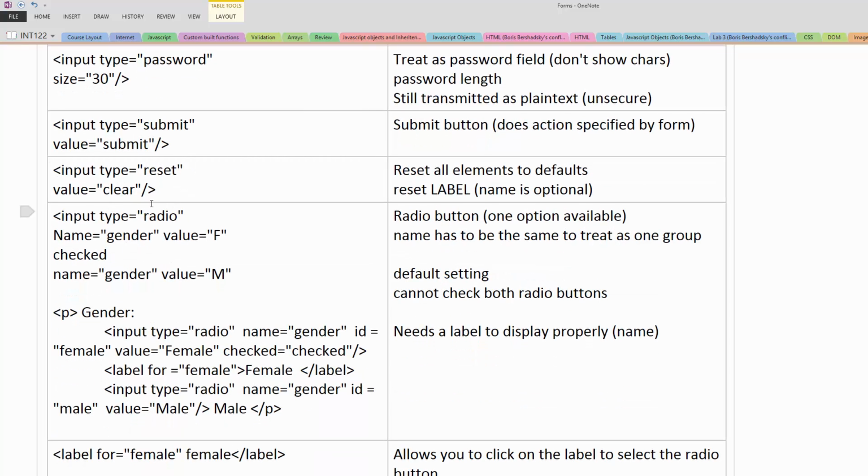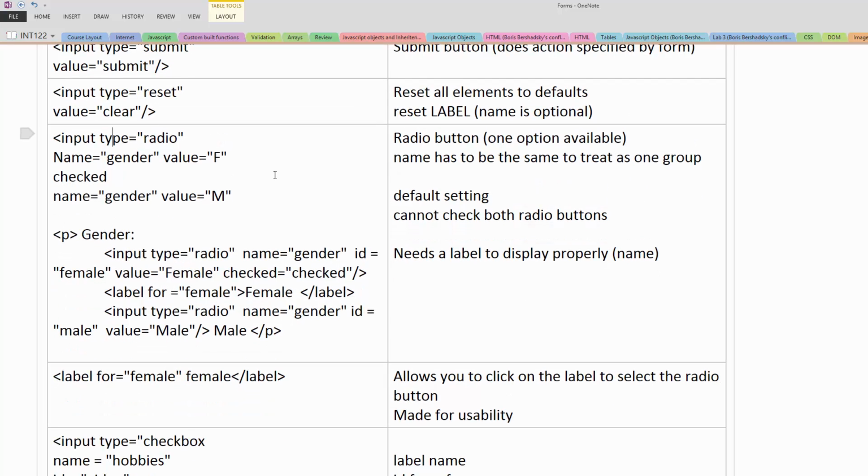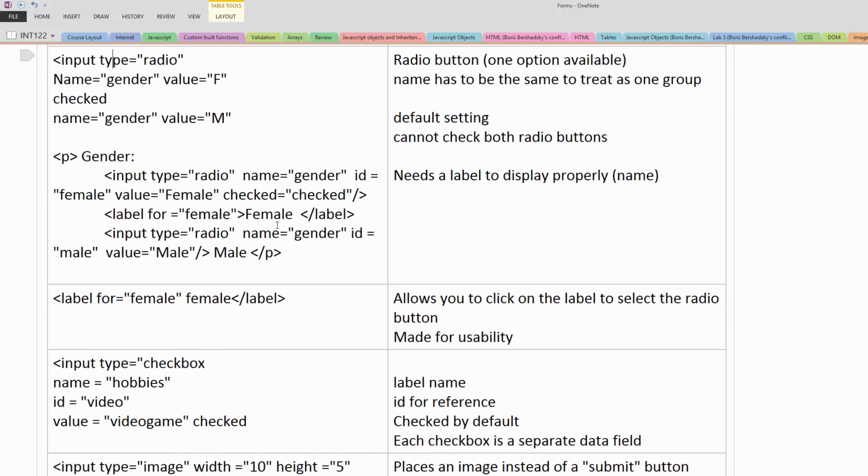Input type radio. This is when you want to have multiple options, but you can only pick one. You'd have a radio button. If you want to group each button together in one group, which you usually do, you want to make the name the same, but your value is different.